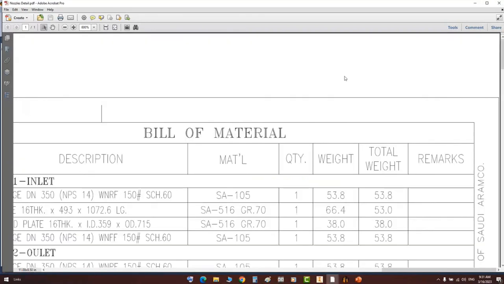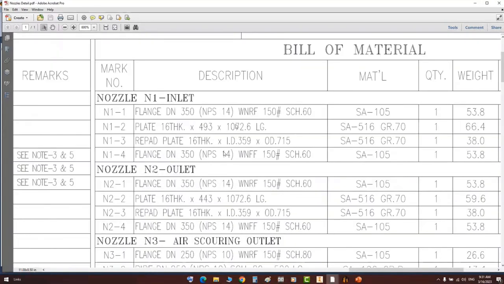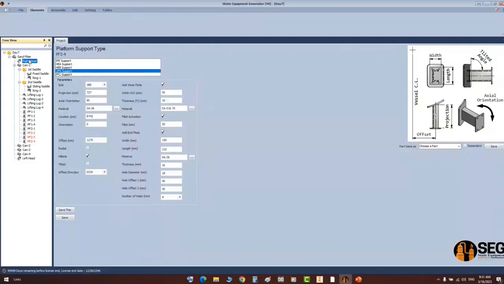Here we have the description of this one. Here we have this nozzle as a 14, we have a flange 14 inches, 150 as rating with a schedule 60. And here the neck of this nozzle is a blade. It's not a pipe. So it's a nozzle with internal and external projection, and the neck of this nozzle is from blade, not a pipe. So let's come back to the head from here.